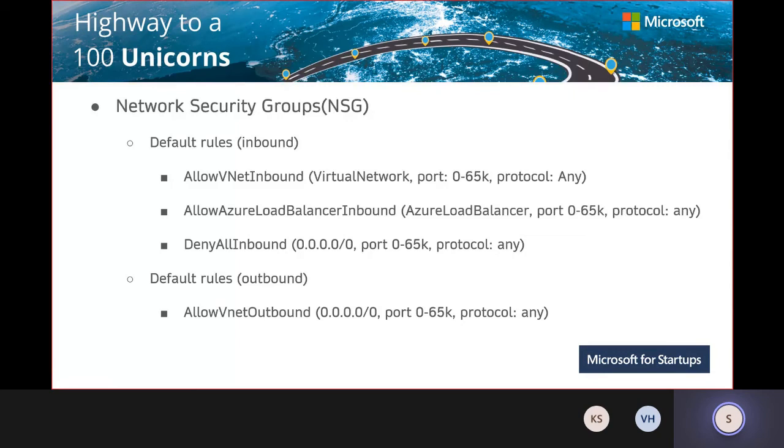It's good because you don't have to worry about debugging why this connection is not going through. But if you have any malicious applications, then that can automatically send data out. So that's why I said you should be specific about the rules that you're building.